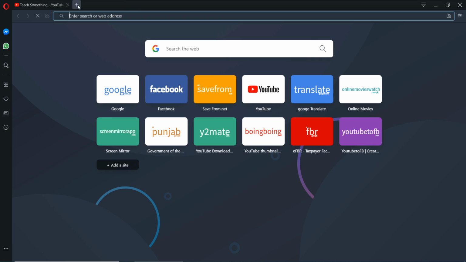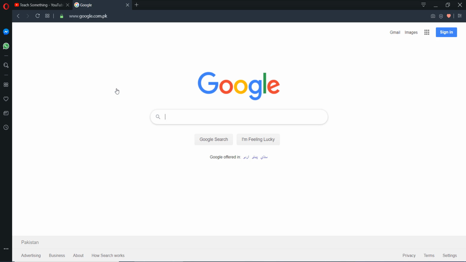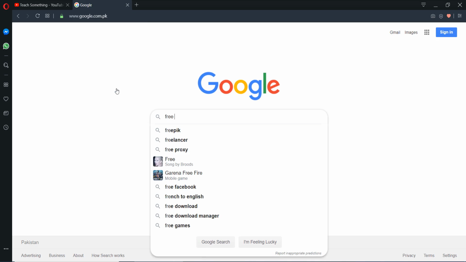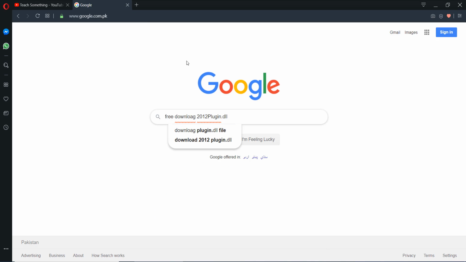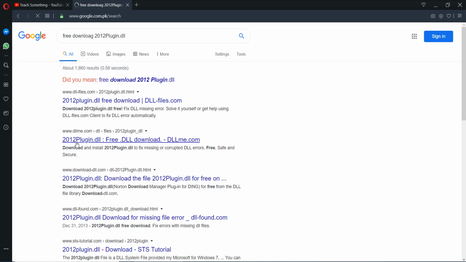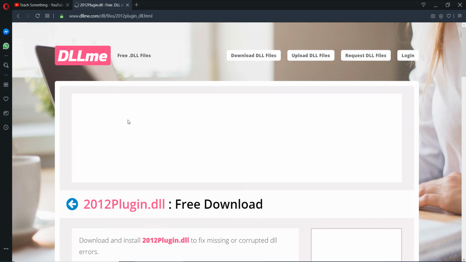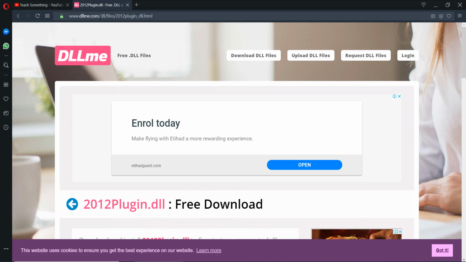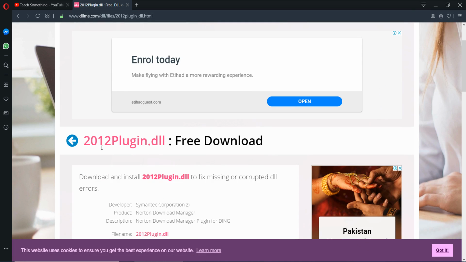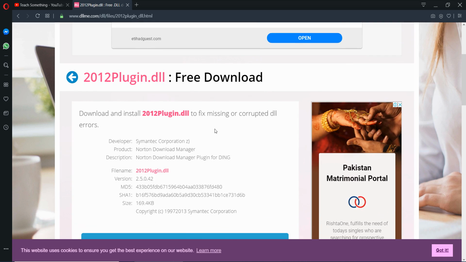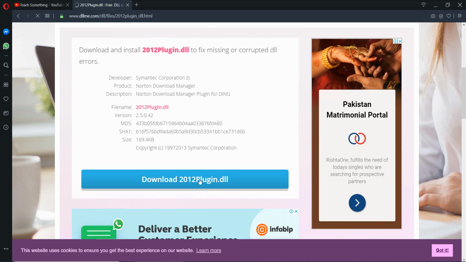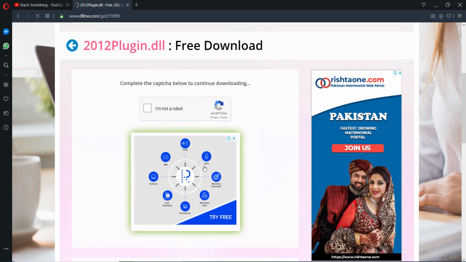First of all, go to your Google search engine and type "free download 2012 plugin.dll". Press the enter button and you can find the second website, dll-me.com, so click on it. Here is dll-me.com and you can find 2012 plugin.dll. Scroll down and click on the download button, and after doing this, enter the captcha code.